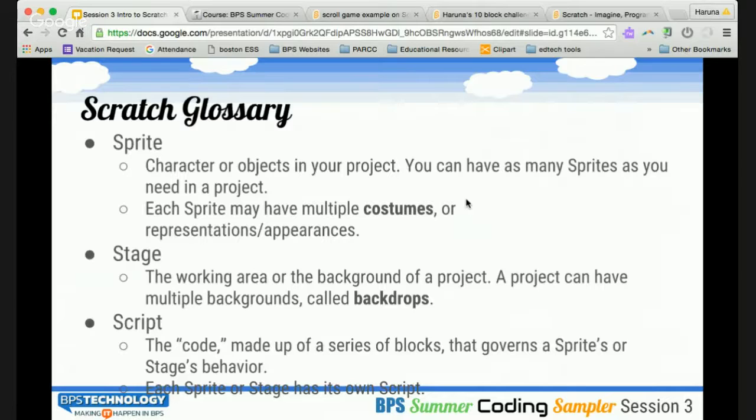I can't think of a good example. Well, we'll get into that once we get into the programming. And then there's the stage, which is basically the background. So if you have a video game, the screen background is the stage. And you can have multiple backdrops, so multiple different scenes in your project as well.